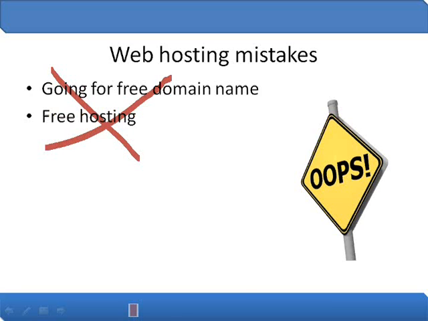And also free web hosting comes with advertisements on your web hosting that come as a pop-up, etc. False advertising is there. So if you are serious about your website, then better stay away from free domain name and free web hosting.